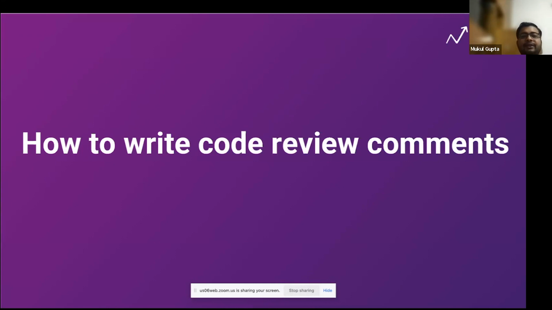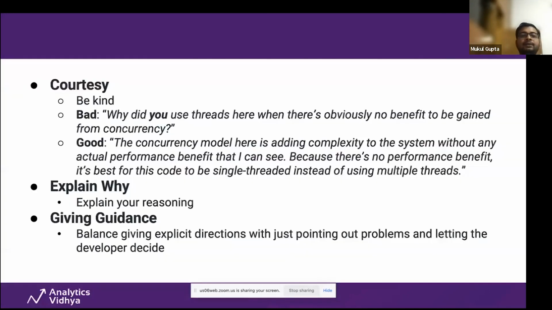So one of the key things that comes up as part of this process is how you write the code review comments, right? How are you able to communicate your thoughts to the author so that they can take care of those unresolved comments correctly in the appropriate fashion? So the foremost thing is courtesy. Whatever you are trying to communicate, be kind.